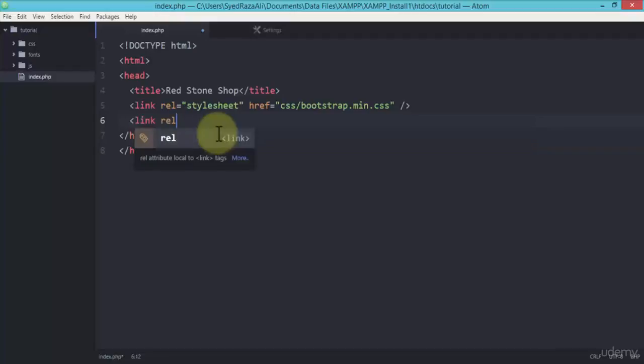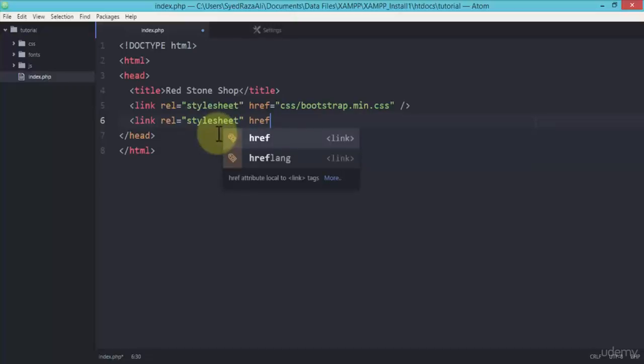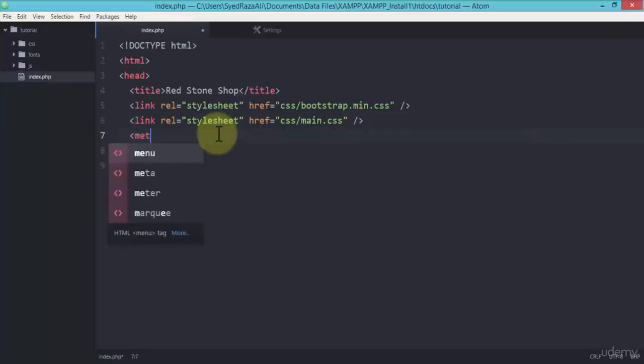So I'm going to create another link, and I'm going to call it stylesheet href equals, and just call it CSS, and this time I'm going to refer to the main.css file. Close my tag, and then of course my meta tag comes next. I'm going to call it meta name equals, and this will be our viewport. And this is important because this will specify the responsiveness.